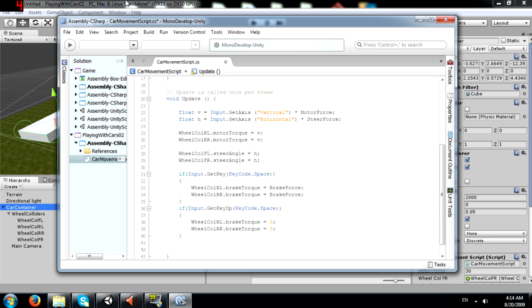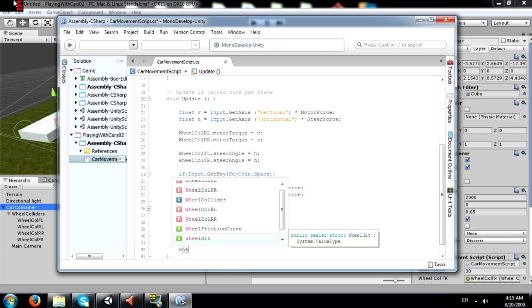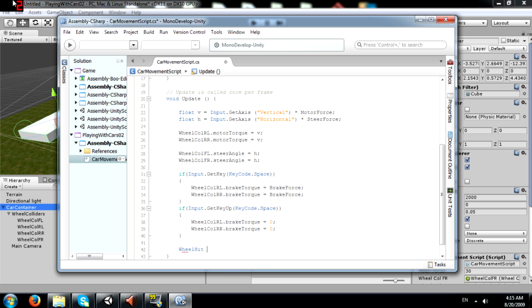GetGroundHit takes one parameter, which is a WheelHit parameter, just like how Physics.Raycast takes a RaycastHit. So we'll create two variables, WheelHit hit_RL (rear left) and WheelHit hit_RR (rear right).